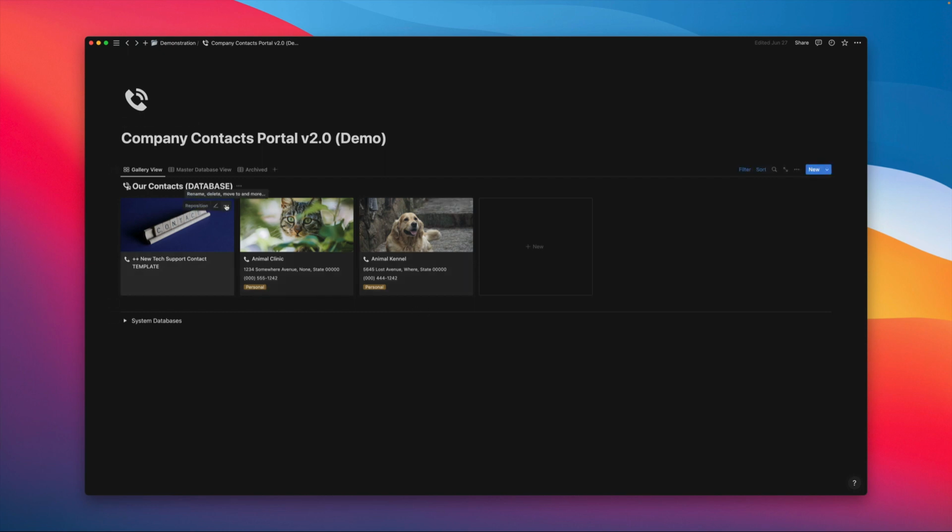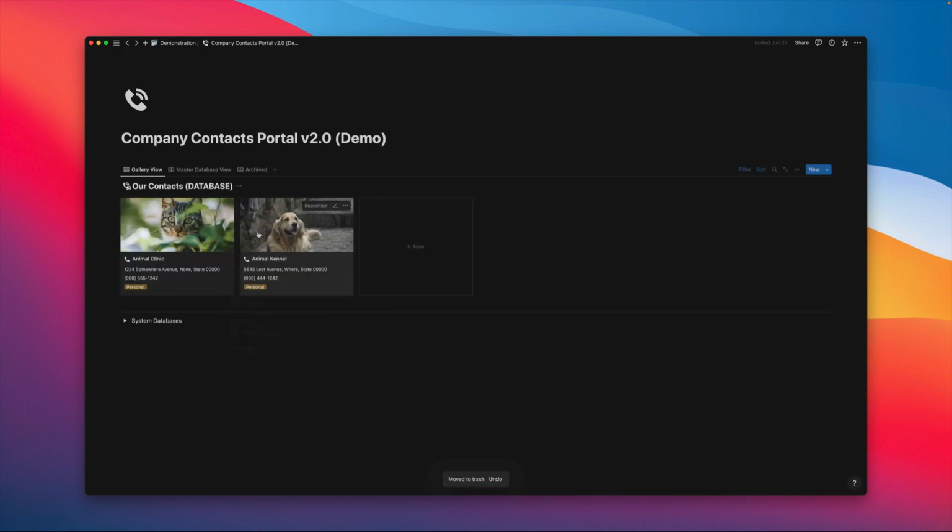And then if you ever need to get rid of something, maybe you created something you don't want there, all you do is click on the three dots here and delete it, like I'm going to do with that, since I don't really need that.